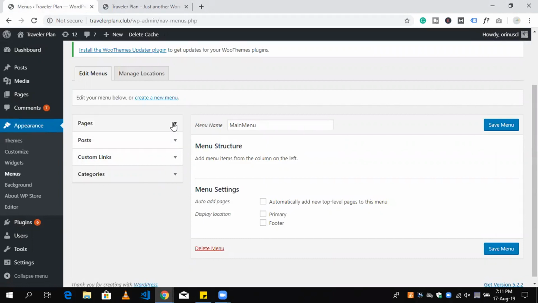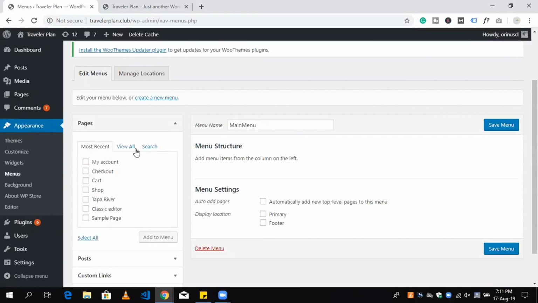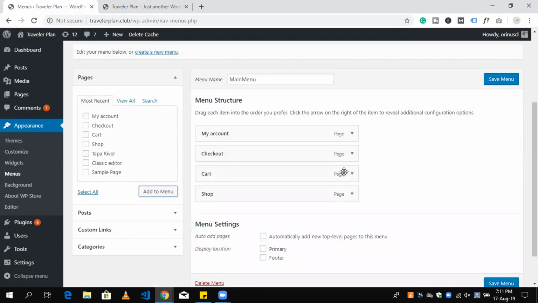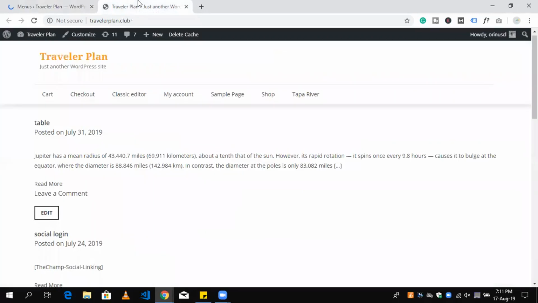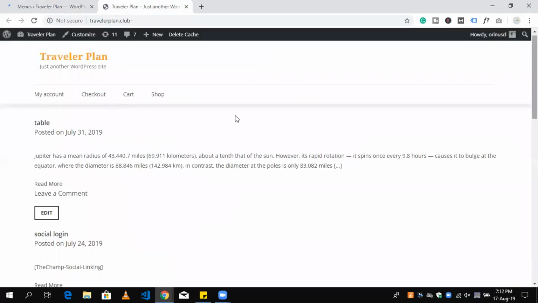So let's create. I have some pages here. Just check these pages, I only need 4 pages here, and click on add to menu. Now you will see here are 4 menu options. Click on primary and click on save. Now we go to our website and refresh it. Wait some seconds to refresh, and you can see there are 4 menu options here. Those are my 4 pages.